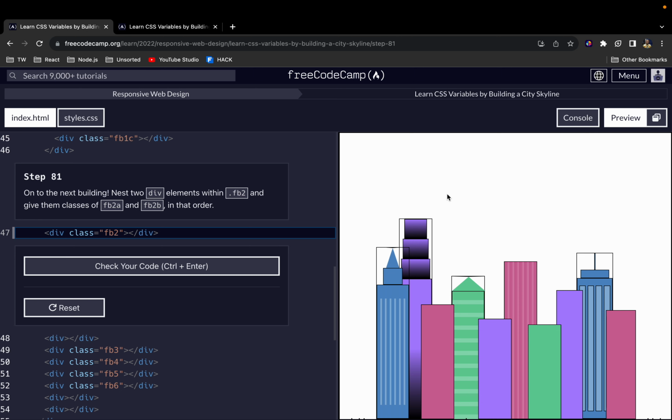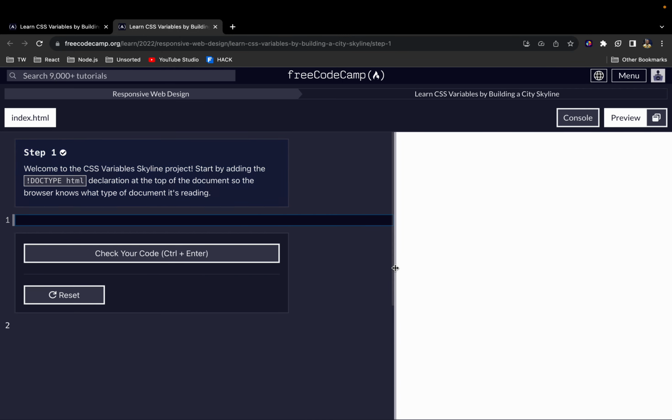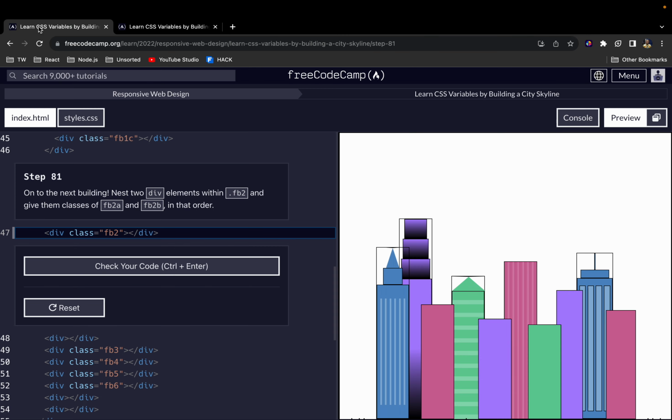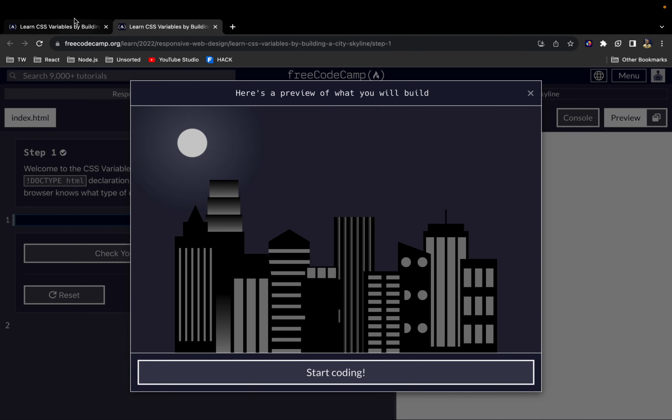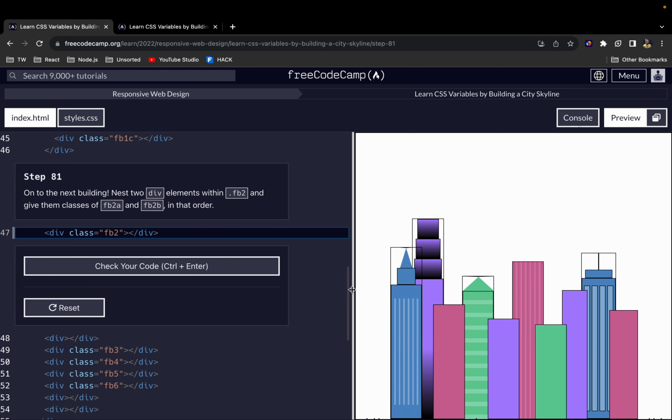All right, so now let's continue with step 81. Again, as a reminder, this is what we are building. This is what we expect our final page to look like, but currently, this is what we have. So this is what we are building, but currently this is what we have right now. Okay, so let's continue.